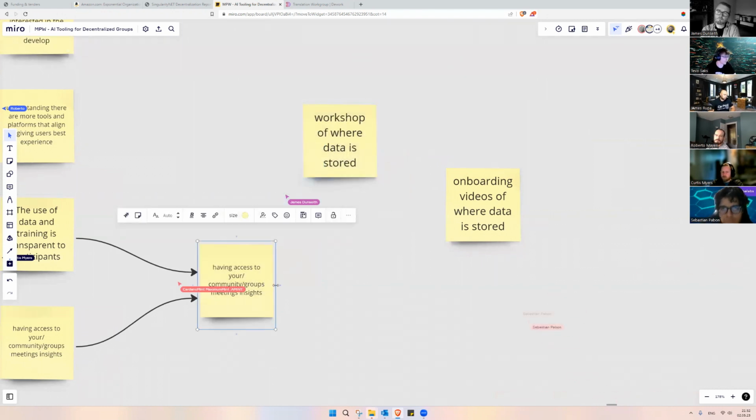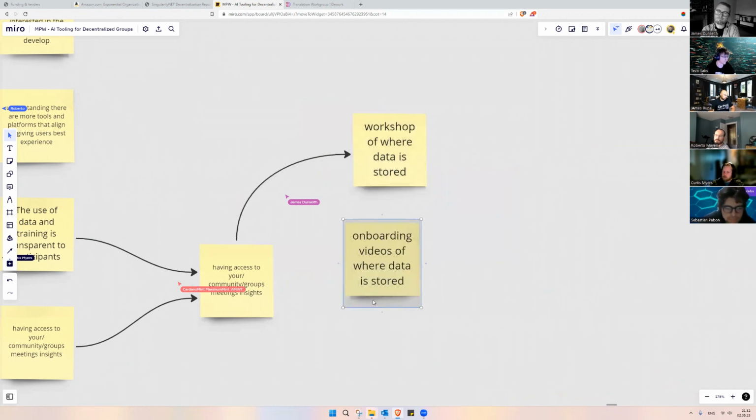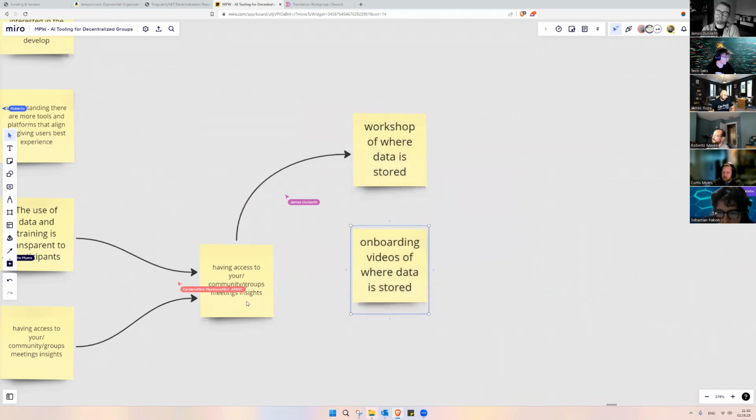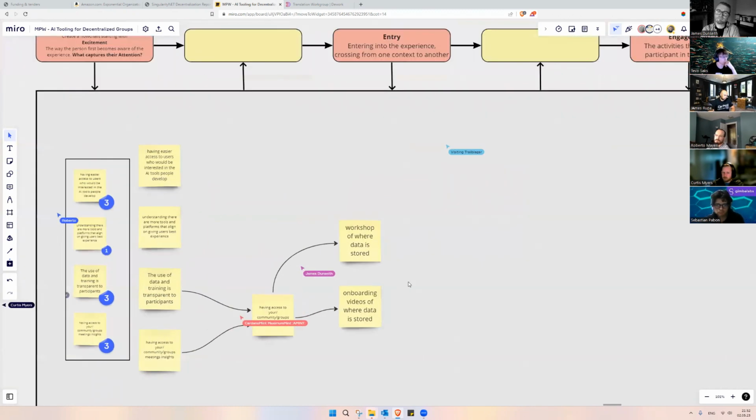Now, is that important information to those particular communities? Do they need to know where their data is, or do they care more about how to use it or how it adds value to them?